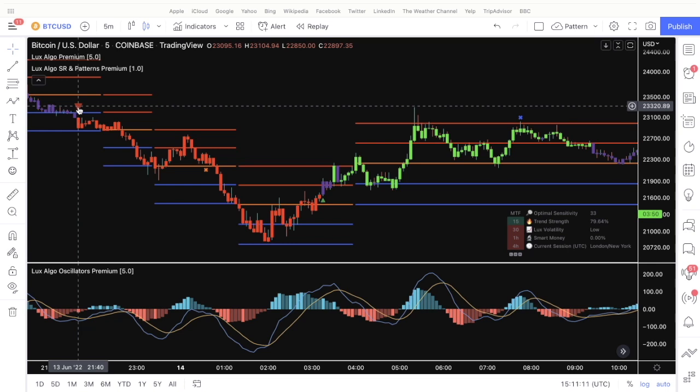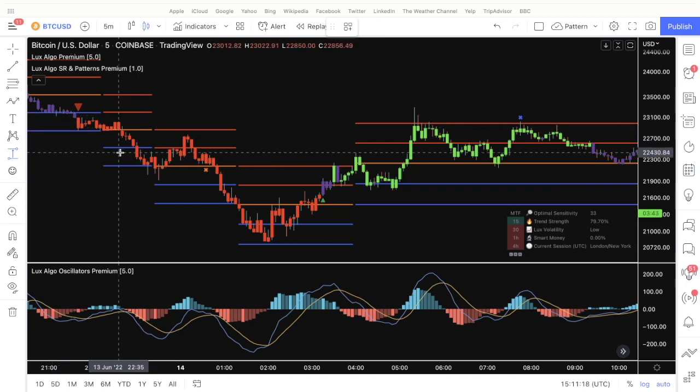We get a sell signal here, as denoted by a red label. So this means we are in a downtrend. Then what we want to do is wait for the Lux Ultimate MACD to turn red, and it turns red on this candle.